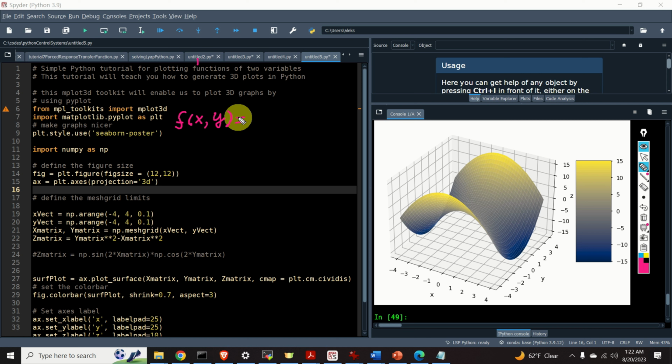And for this particular video, I will assume that the function looks like a saddle. Mathematically, we can describe this function as y squared minus x squared. And let us assume that we want to generate a 3D plot of this function. However, what exactly is a 3D plot?